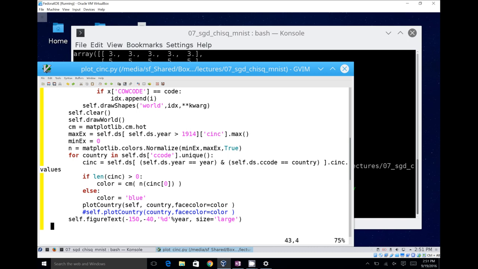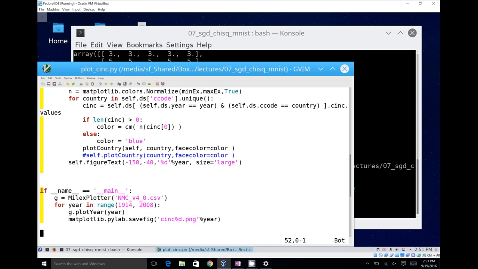And at the very end, the last line puts the year number at the corner of the frame for this movie. So let's read the rest of the code here. It creates a Milex plotter object and then iterates over all the years, creating the frame for each year and then saving that frame. And so hopefully you find this useful and you find some similarities and differences with the code that you wrote for solving your homework assignment.